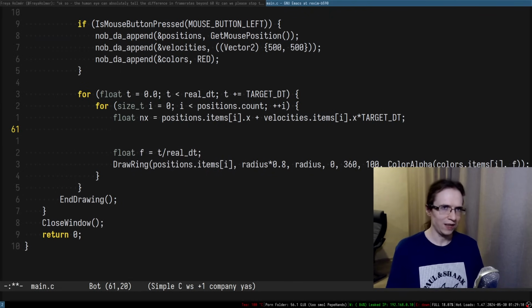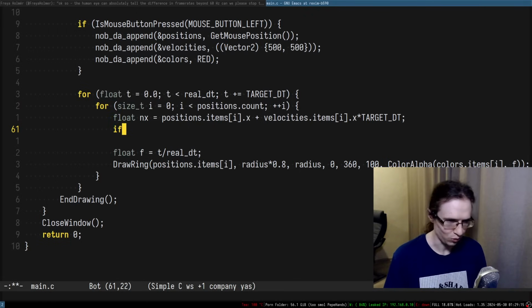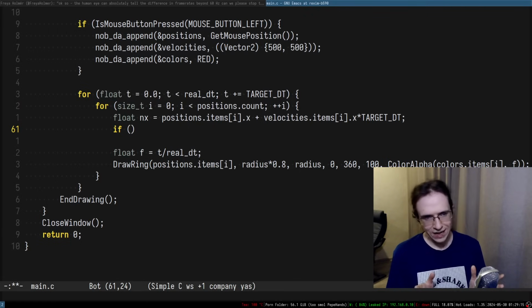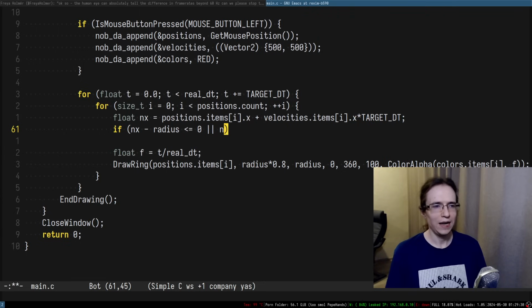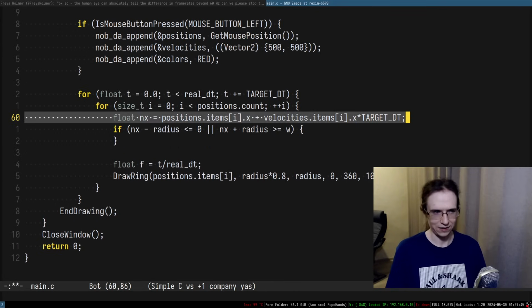Now we need to check whether that new x goes out of bounds, like whether to the left or to the right. Right, so this is what we need to do. But we also have to take into account the radius and stuff like that. So this is going to be nx minus, what is it called? Radius, right? So this is the radius. If this thing is less or equal than 0, or nx plus radius is greater or equal the width, in that case we should actually not use nx as the new position.